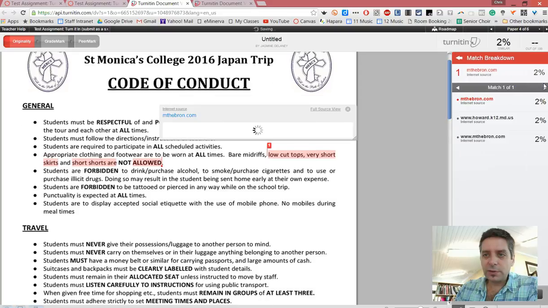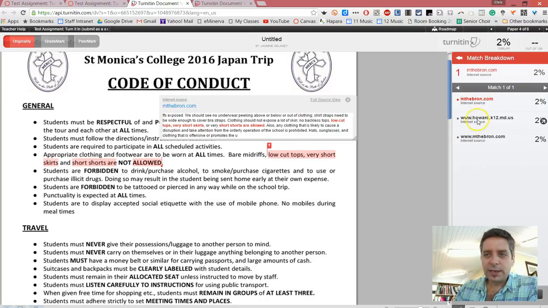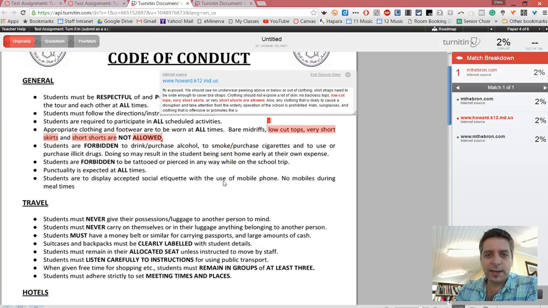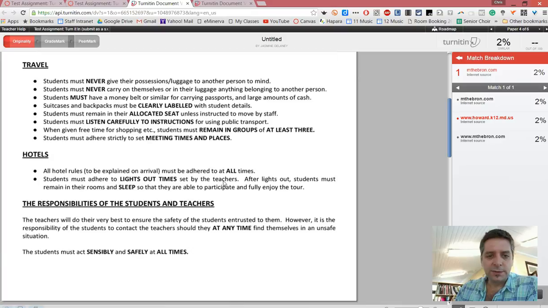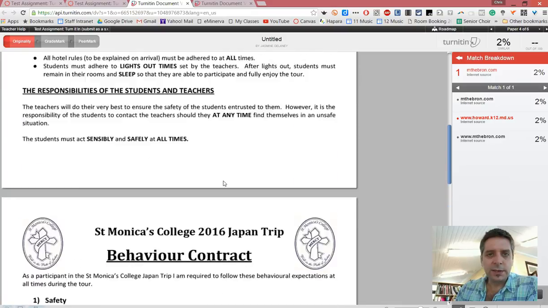So if I have a closer look at it and I click on it, it will tell me which of these things have supposedly been stolen from different sites. And it appears that Jasmine has stolen this from a school in Maryland in the United States. The low-cut tops, very short skirts, and such are not allowed. So I'm not too worried about that because obviously Maryland students, they know they're good at conduct.